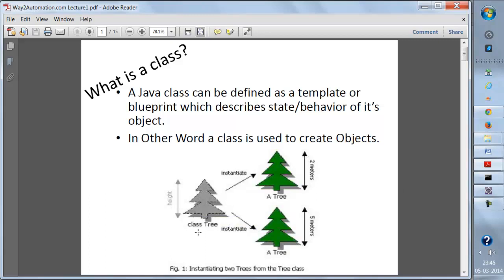Now let's say I have a class over here that is Tree, right? Now I have an attribute, height. I've given that attribute to this tree and I have defined the height of this tree as 2 meters. In the same way, I have created another instance of this class and here I've defined the height as 5 meters. Same way I can have one more instance of this class, and I can define the height as 4 meters, right? So I can have n number of instances, or we can say n number of objects, created from this class.